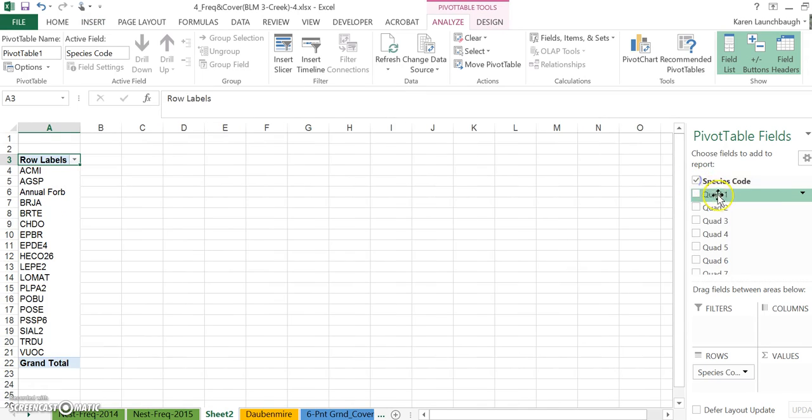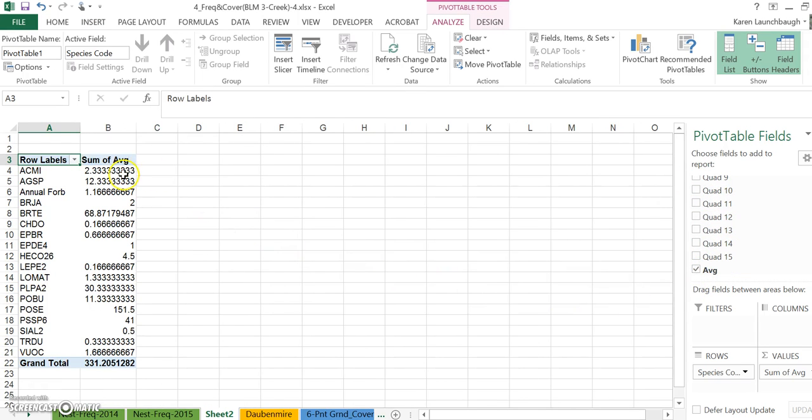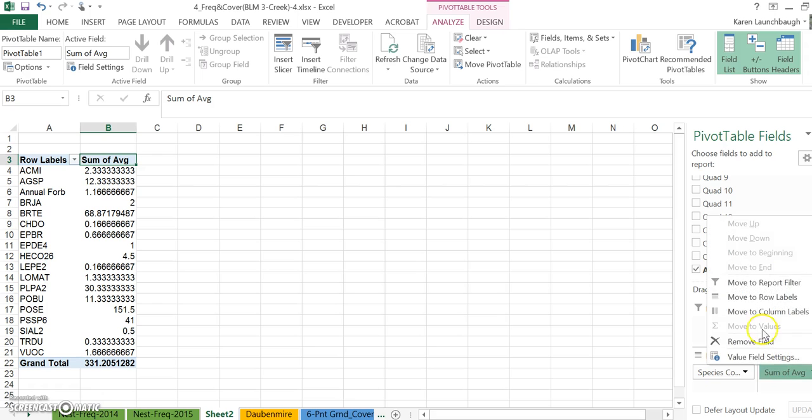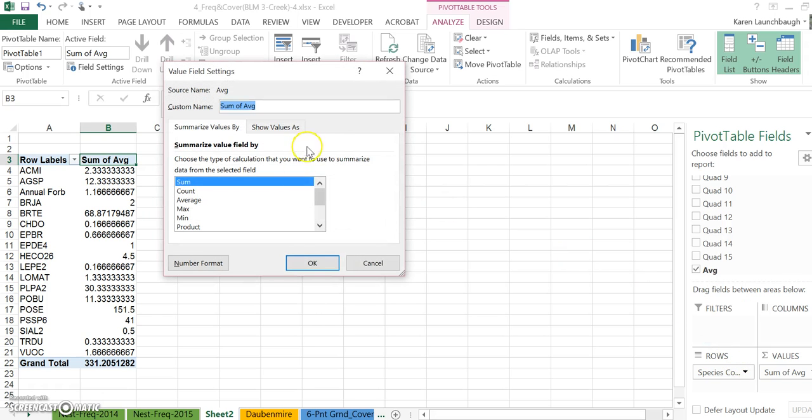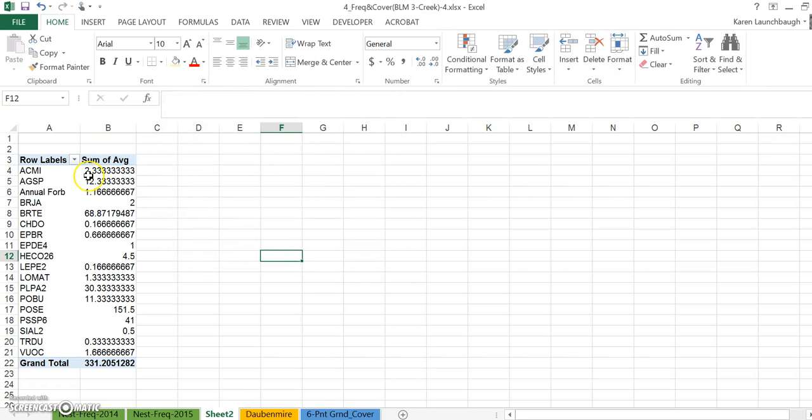Now I know I want it to do this analysis by species, and I know I'm interested in the average cover per line. Notice that this says sum. That's important. This is good for us. We want the sum of all the lines that we observed. There is a way to change that; for example, you could change that to a count or an average or a max or a min, but in this case we actually do want sum. It always defaults to sum.